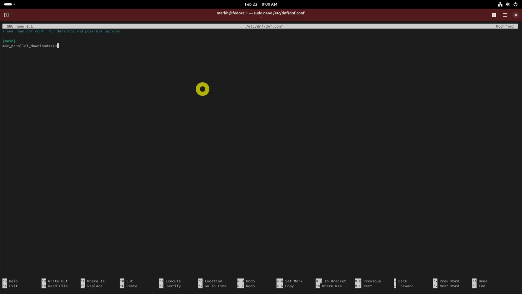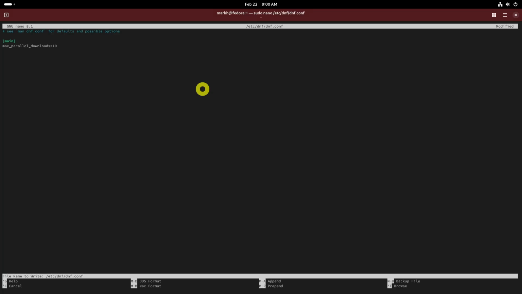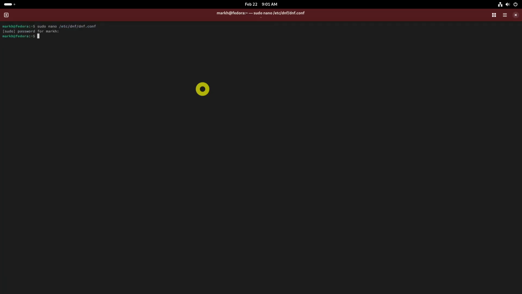You can increase or decrease this value as per your wish. The default value for max parallel downloads option is 3. Now, press Ctrl-O to save the changes and press Ctrl-X to exit. Now try to perform any package operation with dnf command. You will notice the speed difference while downloading the packages.